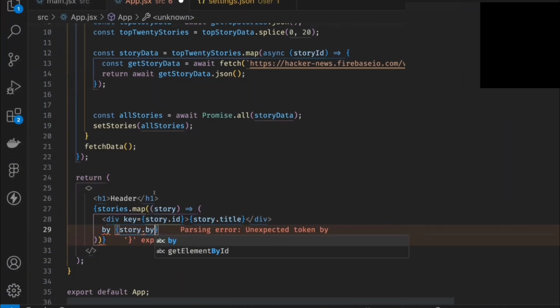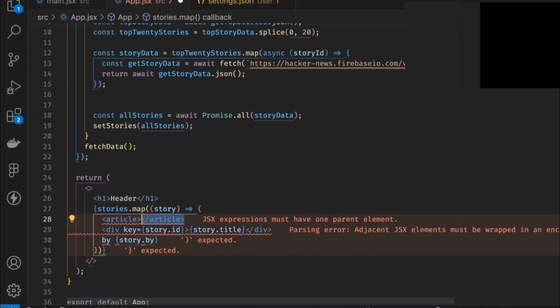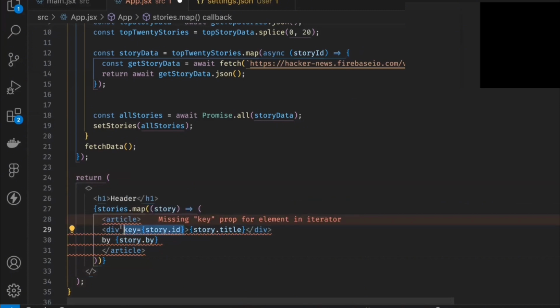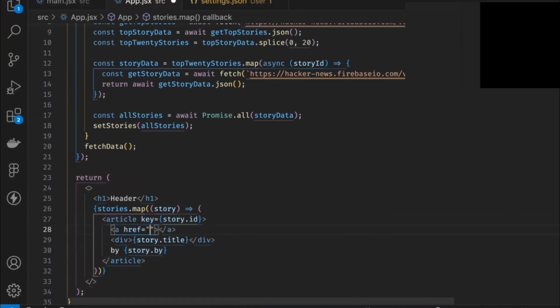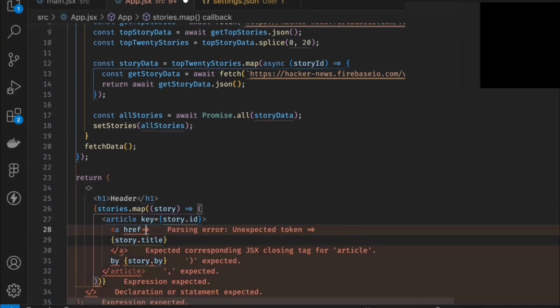Why is it giving me an error? Oh, because this needs to be wrapped inside a parent. So I'll put it in an article. And we'll wrap that all around here. It still freaks out because it's missing the key. The key needs to go outside. Put that here. Okay, so that's inside. So we've got this title by whoever, and we can actually wrap this title in an anchor tag because it's got a link. You should never put a div inside an anchor because it's just bad practice. So I'll take that out, and we can link to the story URL.